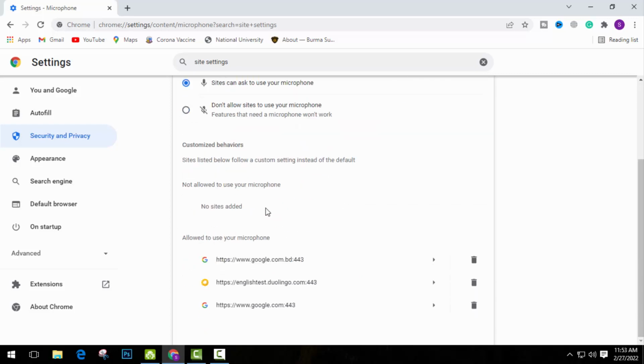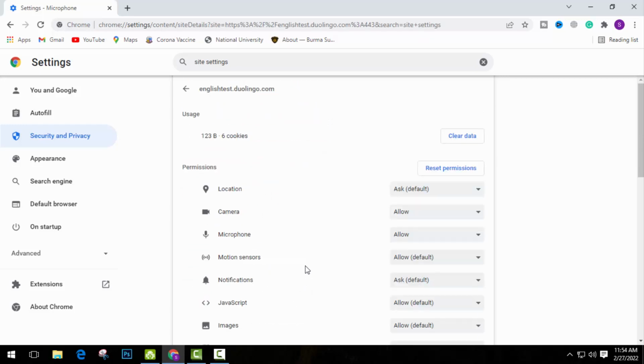Here are also some advanced settings at the bottom of the page. You can allow or block your microphone for a specific website. Here you will also find which websites you have allowed microphone permission. You can also block them in advanced settings.